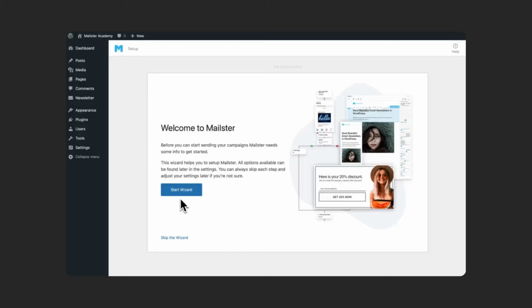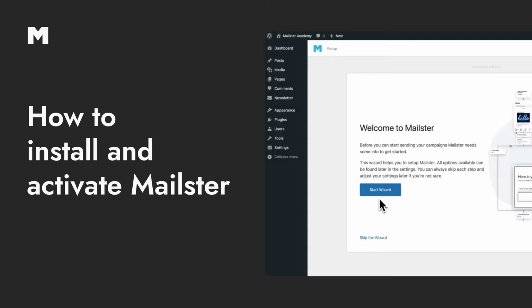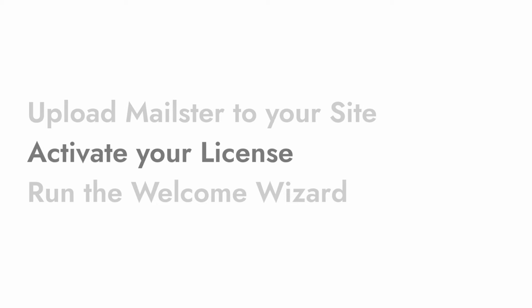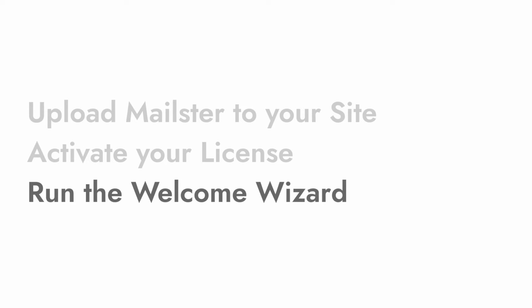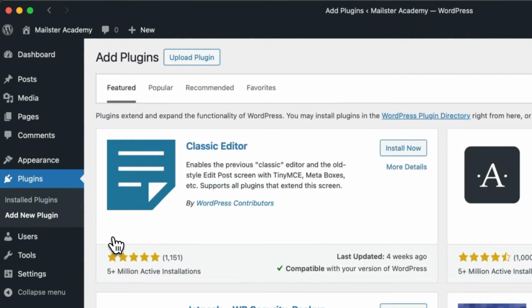So you've just got Mailster downloaded and ready to install on your WordPress site. Here's how to install, activate, and run the welcome wizard to get you started. We'll show you how to upload Mailster to your site, activate your license, and finally run the setup wizard to make Mailster fully yours.